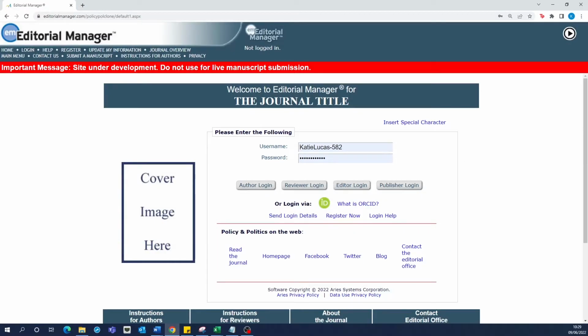The editorial assistant will register you in the system and give you the correct permissions. If you are unsure of your login details, please click Send login details here below the sign-in area or contact your editorial assistant. To log in, you need to ensure you are logging in with the correct role. You have the option of author, reviewer, editor, and publisher. Each will take you to a different home screen related to your role.